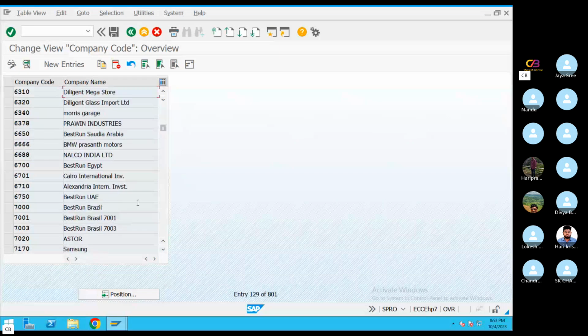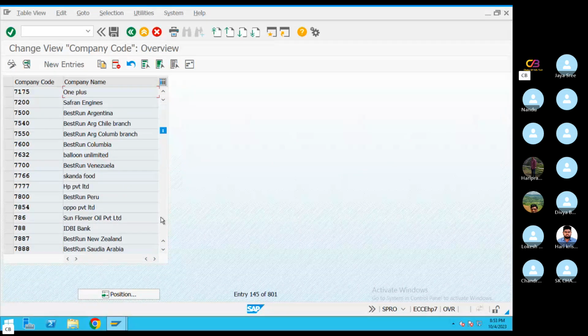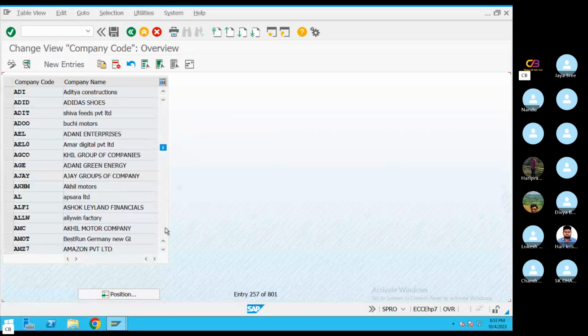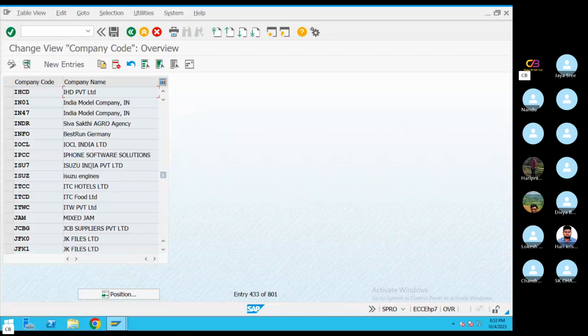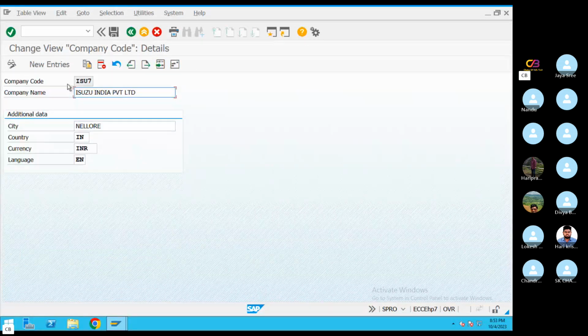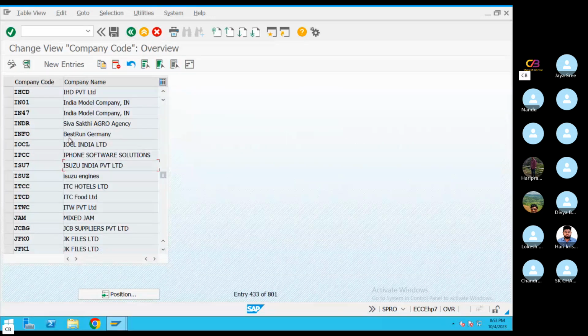Some of the company codes are given by SAP and some company codes are created by our SAP aspirants, trainees. They created this. You can also look at this for your reference, how the company code should be created. I don't want to do anything from this, and I will create a new company code. Just go to new entries.